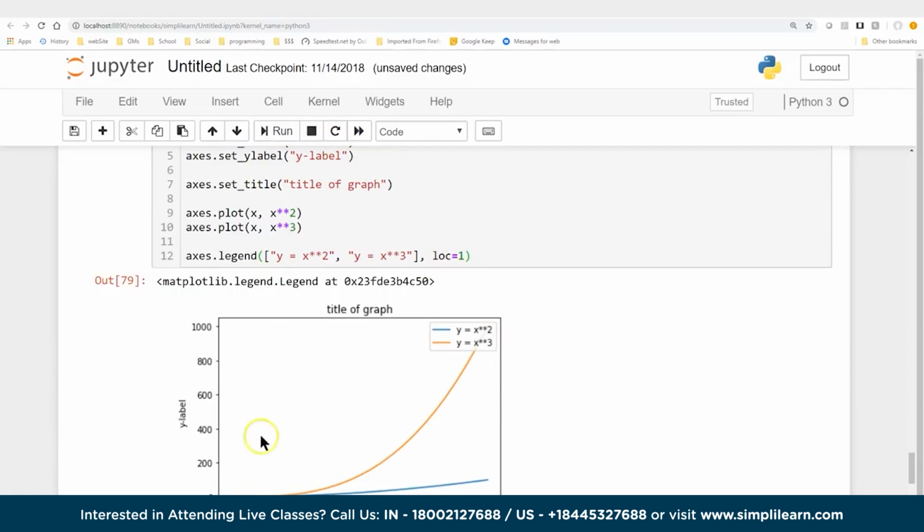So each one of these is a number that refers to the different locations on the screen. You kind of have to play with them or look them up to remember where they're at, but they do work.